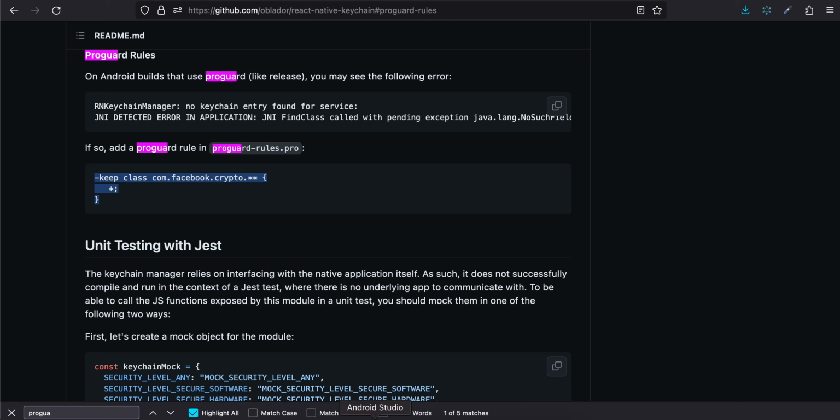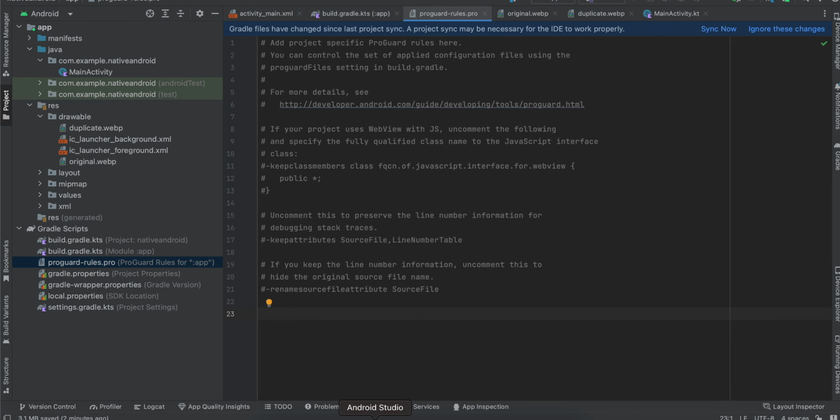So yeah, these are two tips which are really helpful, which have really helped me to reduce my native Android application size. So yeah, thank you, bye.